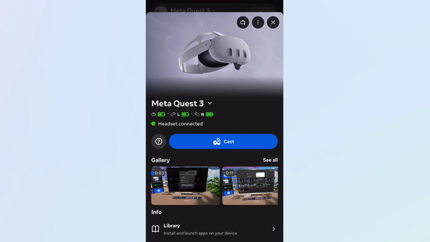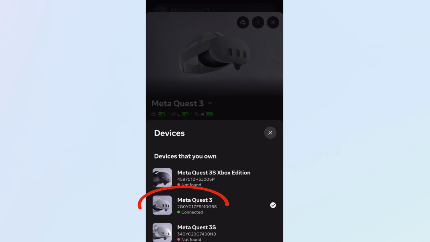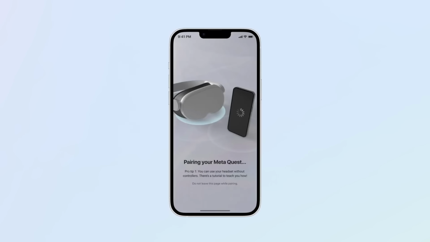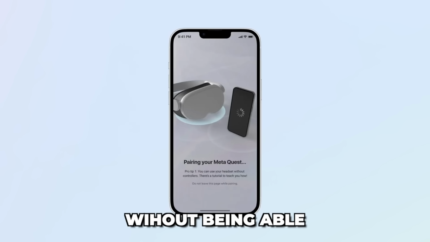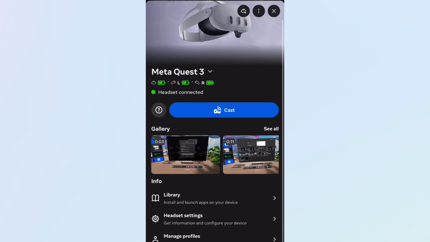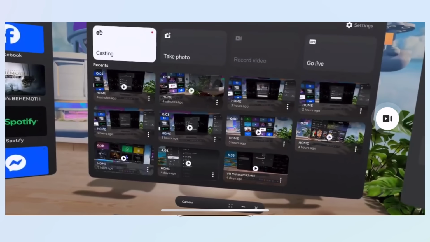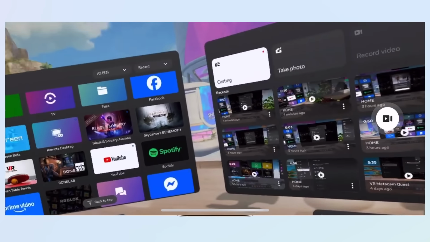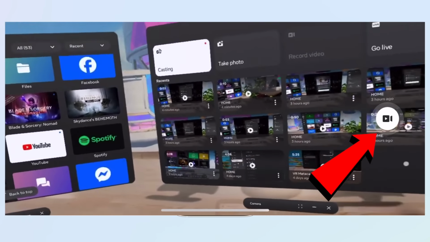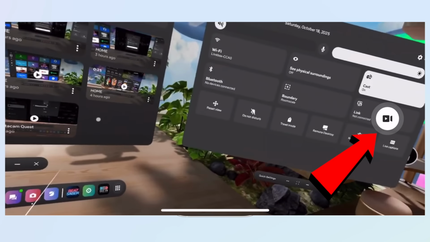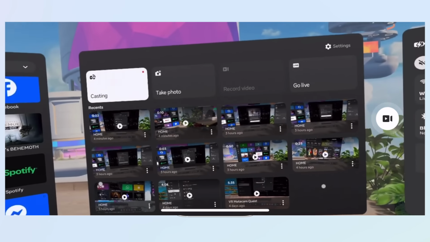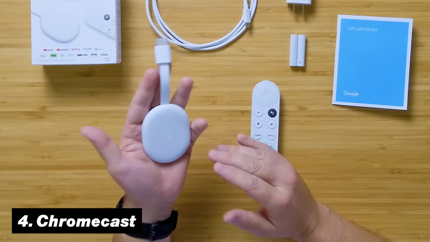Now, if you don't see it pop up directly, then make sure that your headset is on and that you have also selected the correct one, because otherwise it will just end up in an infinite boot loop without being able to cast at all. Either way, once you found the correct one, then it will start showing your in-headset footage in just a couple of seconds. And the extra bonus here is that you can start recording or take screenshots from here as well. And that wasn't an option with the other one so far. But moving on, it gets us to number 4, and that is Chromecast.